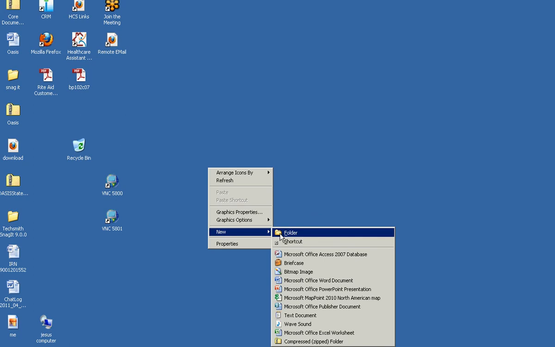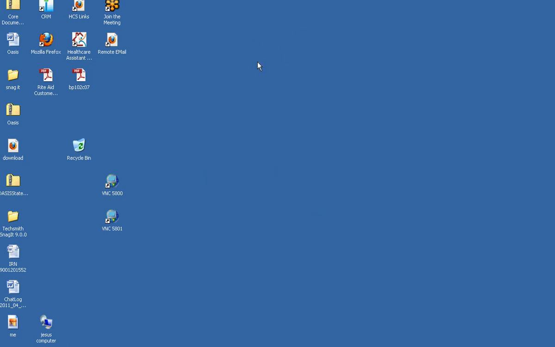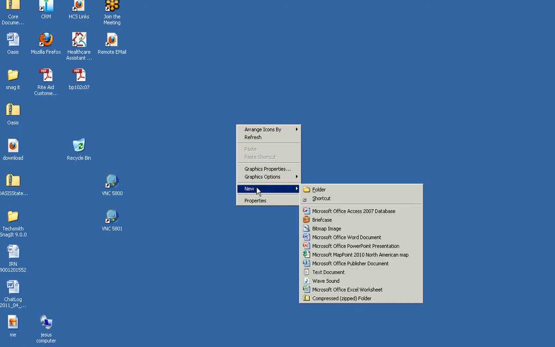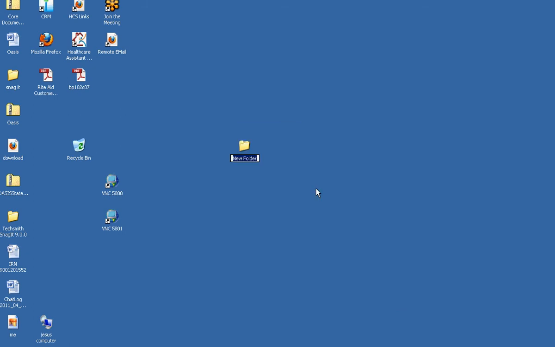Dad always says, tell me whether it's left or right mouse, and tell me once or twice. So we're clicking on an empty spot one time, right mouse to get this option box. Going down to new, I'm going to choose folder. So it's created a folder right here on our desktop, and you can see it's highlighted. That means we get to name it.